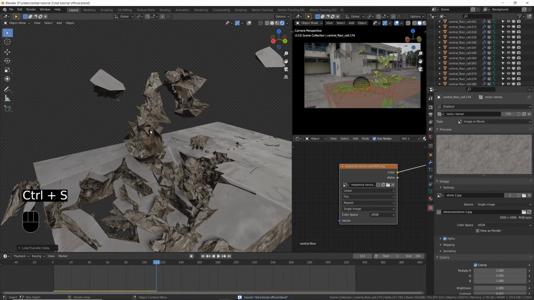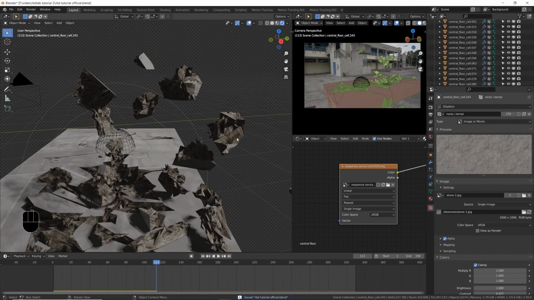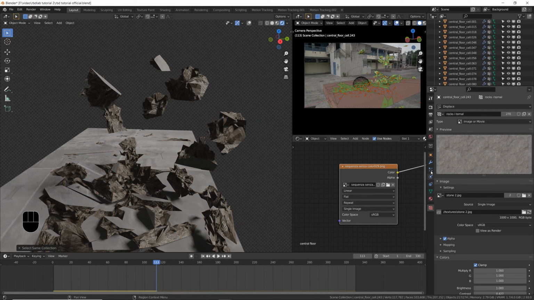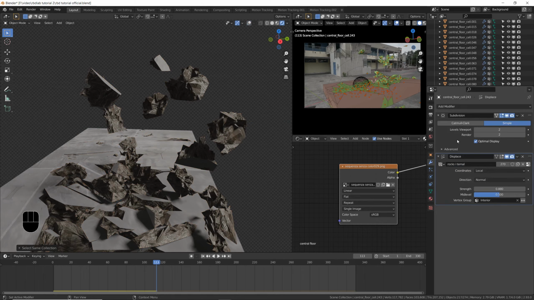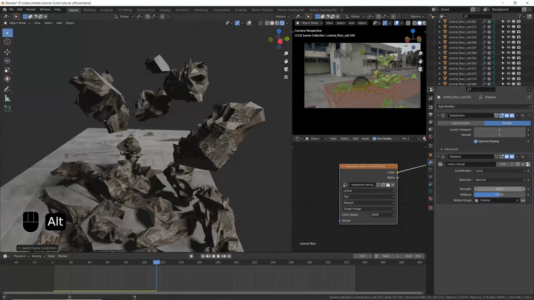If the displacement is too strong, you just select one of these, and then to modify all of them at once, you press on your keyboard Shift G, collection, central floor. Let's have a clear vision here. You go into the modifiers, and on your keyboard you hold Alt, and then, holding Alt, you can play with the strength of the displace modifier, and you see that we are modifying the displace for all the active rigid bodies.